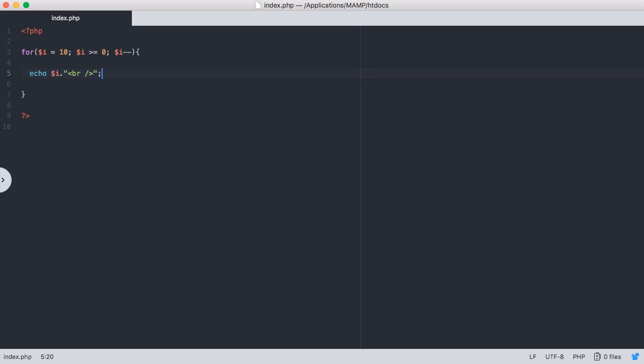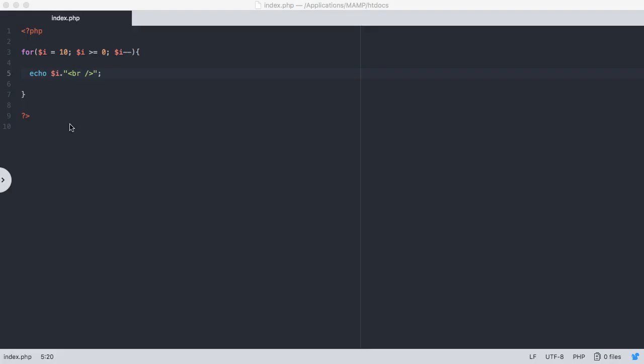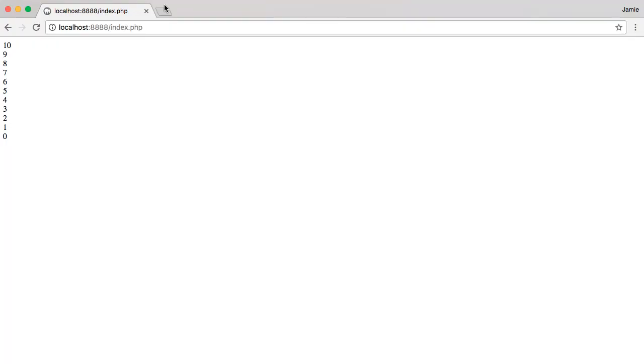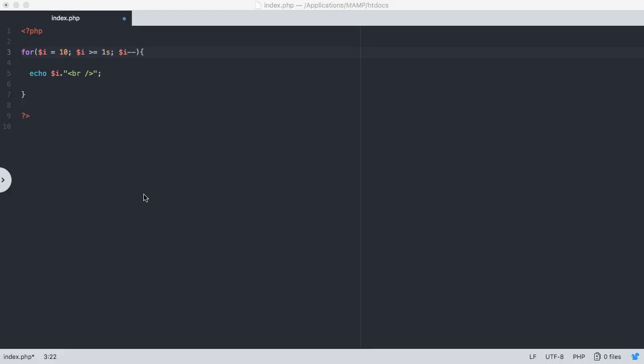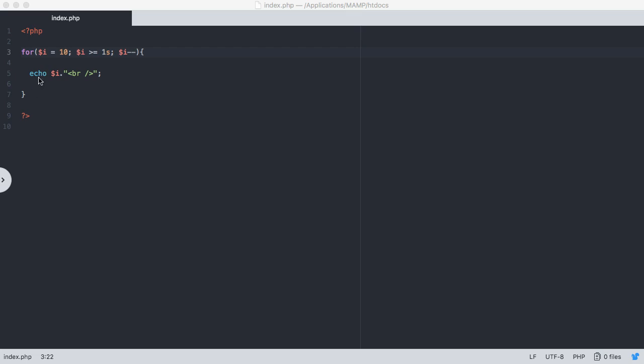So let's save this, jump over here to Chrome, and take a look at what it actually looks like. And you'll notice we get 10 to 0. If you wanted to exclude 0, just like we did previously, what you can do is just say greater than or equal to 1. We can save this, jump over here, and you'll notice that we get, mustn't have saved. Yep, didn't save. Line 3 has an error. Okay, I see what happened there. We added an S by accident.